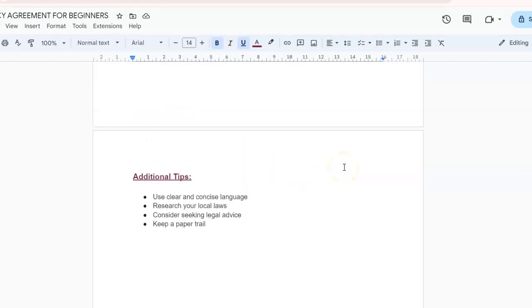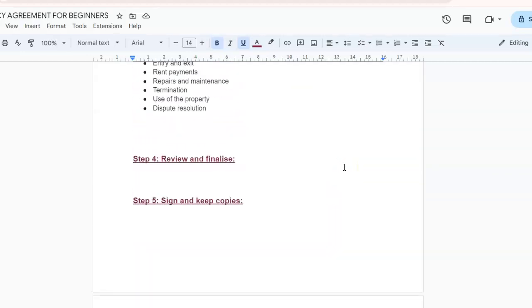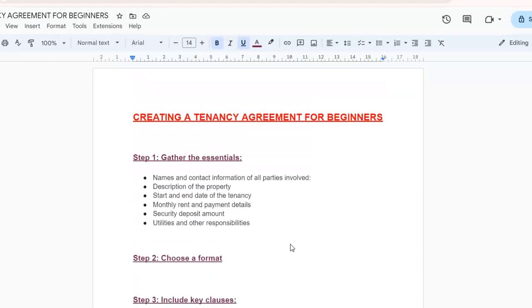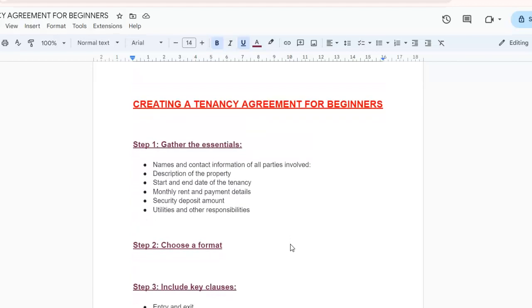So there you have it, guys. By following these steps and tips, you can create a clear and comprehensive tenancy agreement that protects both the landlord and the tenant. Remember, it is important to be informed and take your time to ensure a smooth and successful rental experience.